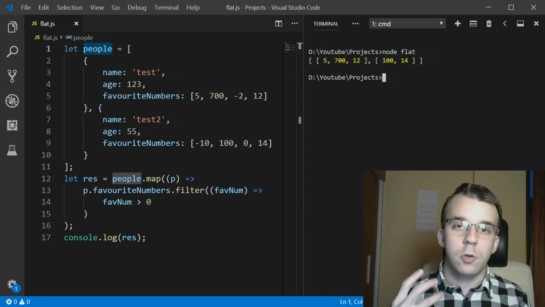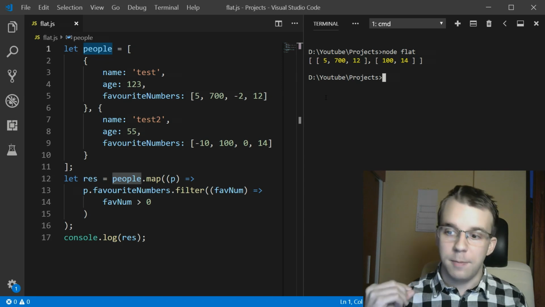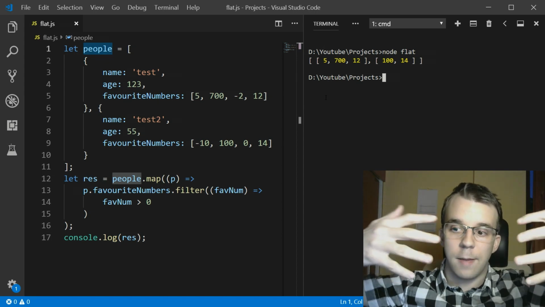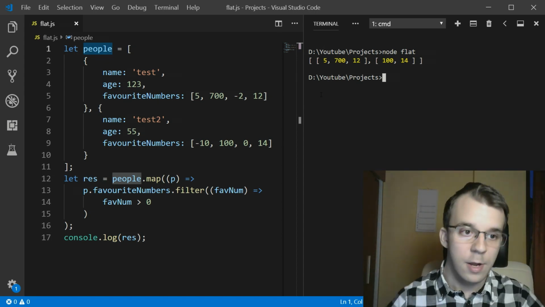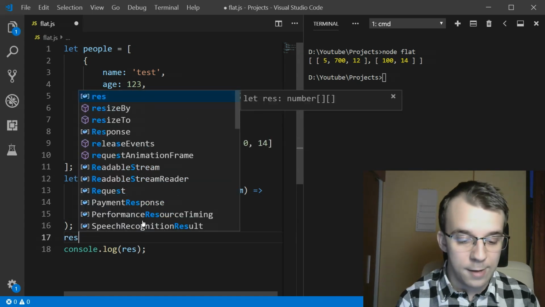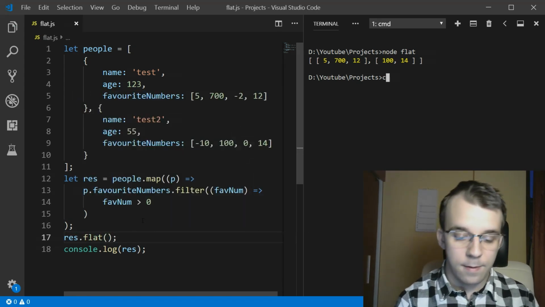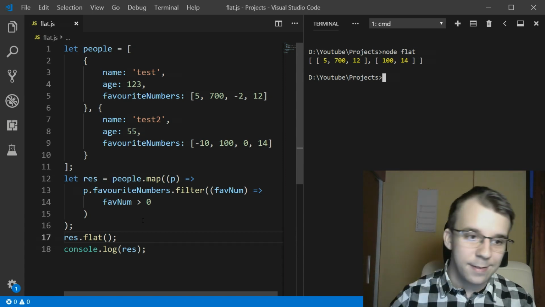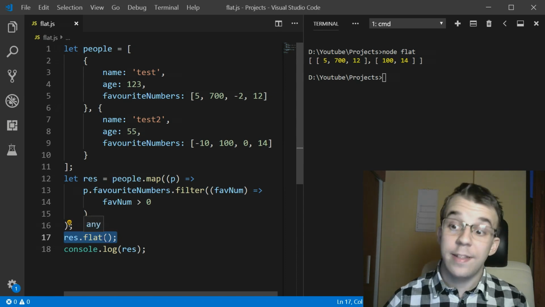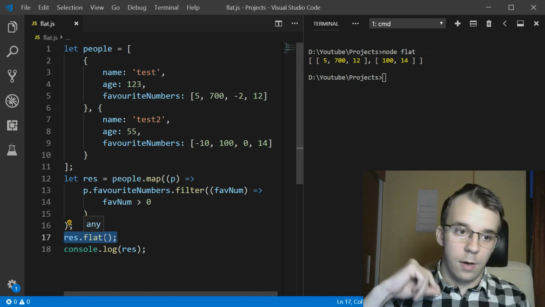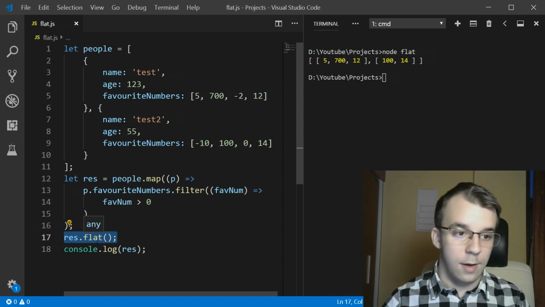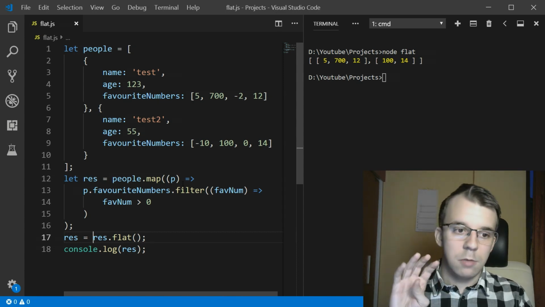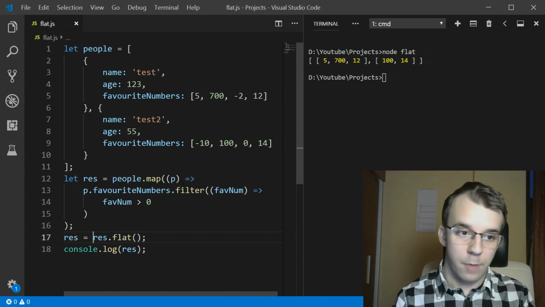Well, there's an array method called flat, and what flat does is very simple. It takes any number of arrays inside arrays and gets every single element at the same level. So if we, for example, do res.flat here, you're going to see that nothing changed. Why? Because res.flat actually returns a new array. So we have to overwrite our old array. I'm going to say res equals res.flat. That's not really the usual way to go about it, but that's fine for our example.